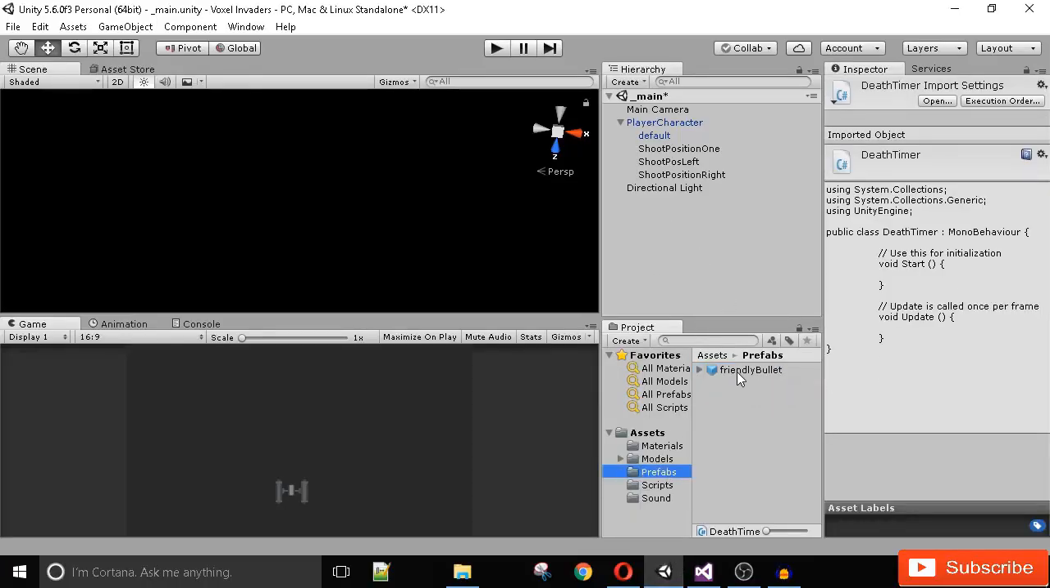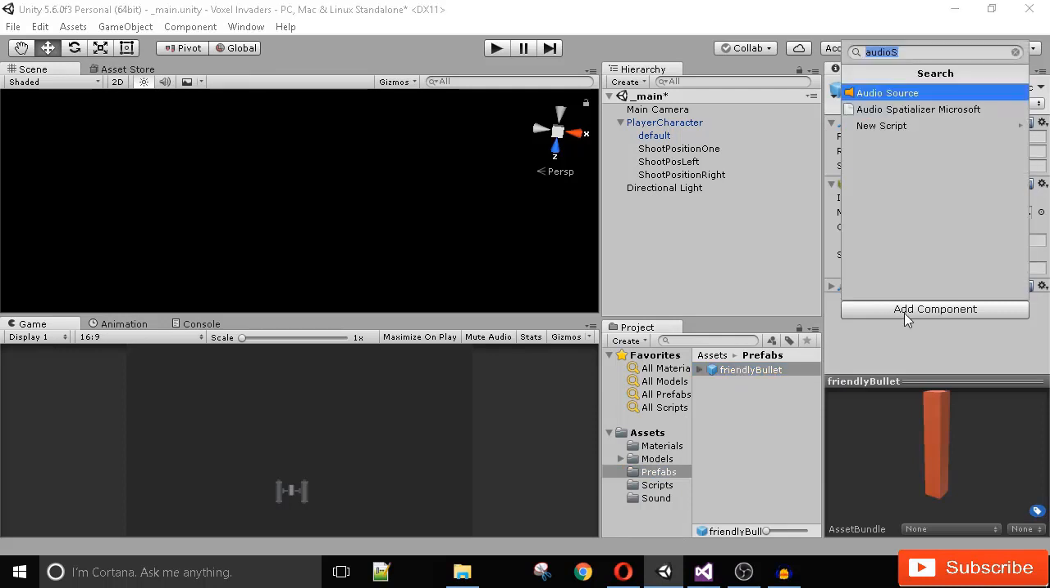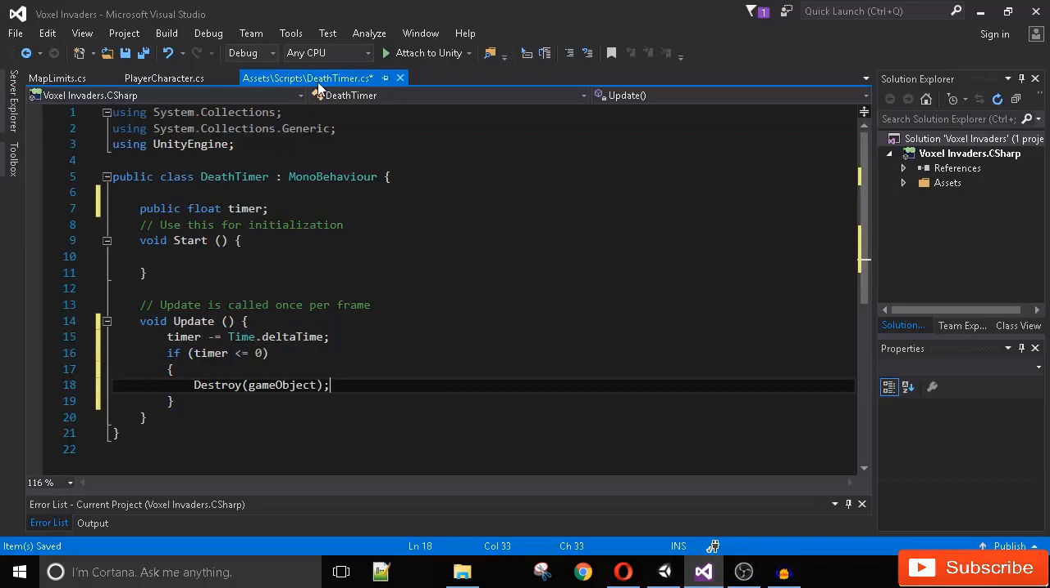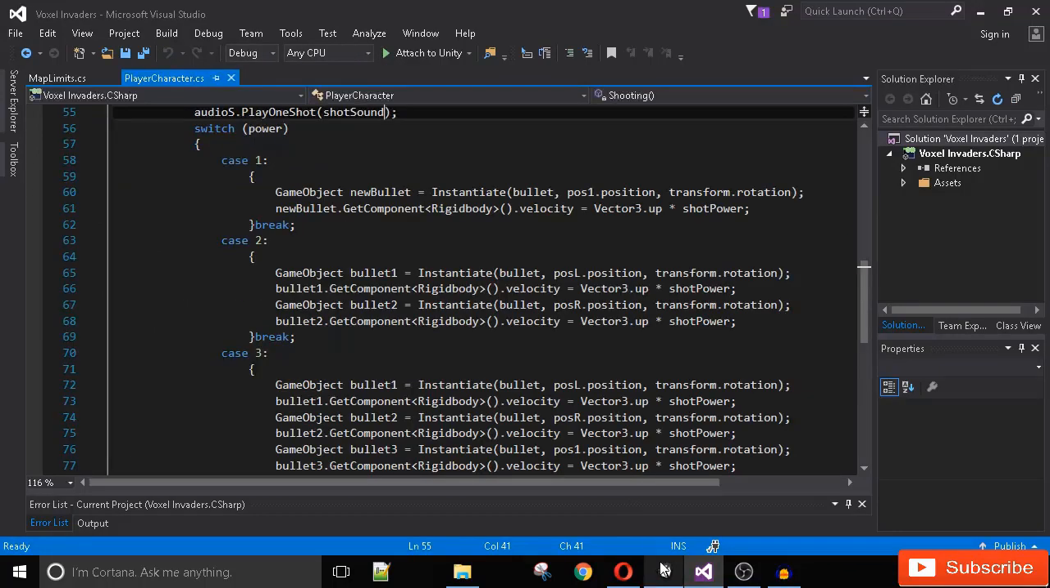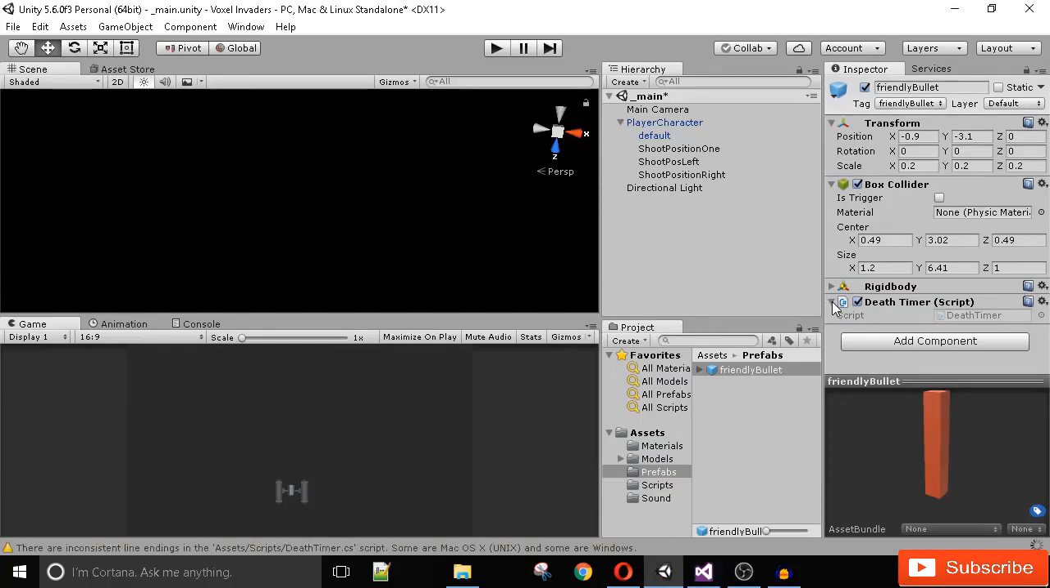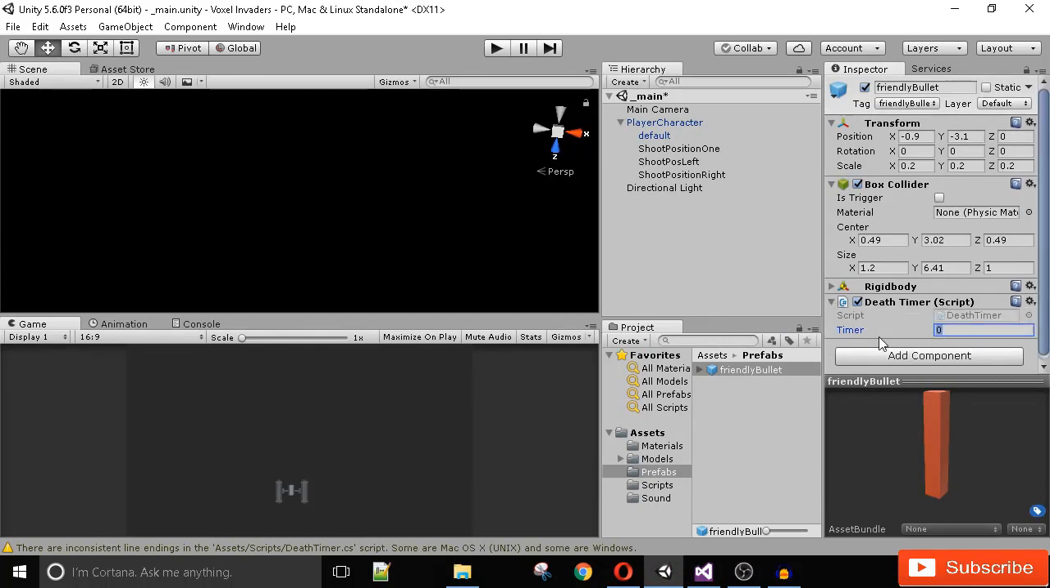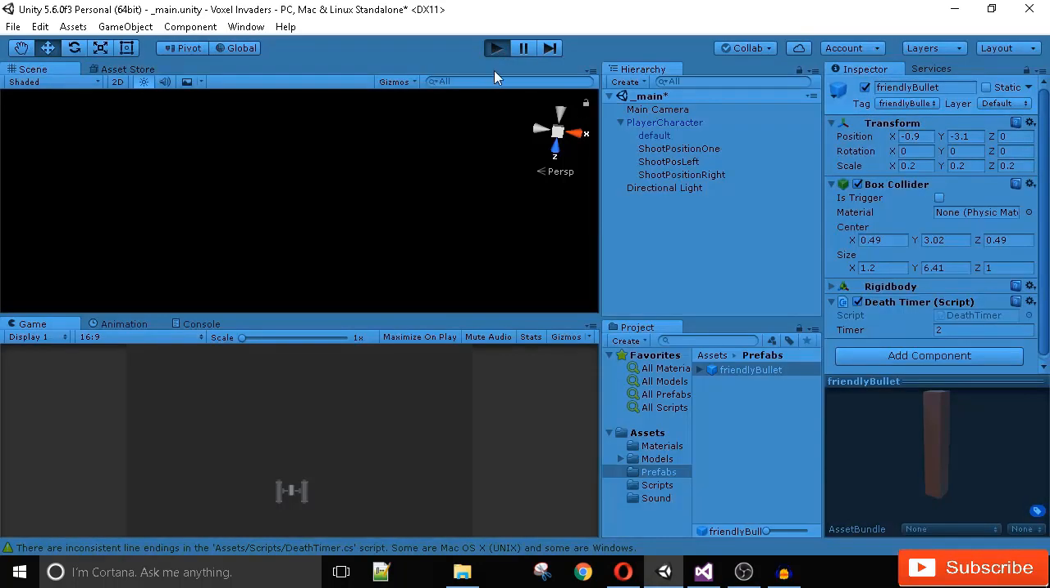Now let's go to our prefabs and find our friendly bullet. Let's add a component and add the script we just made, so DefTimer. And if I just reload this script, you can see now we'll have a timer here, and if I say 2 seconds, we can put this script on basically any object and it will instantly behave as a timer. Now if I run the game, and if I shoot, you will see these bullets will disappear after 2 seconds.